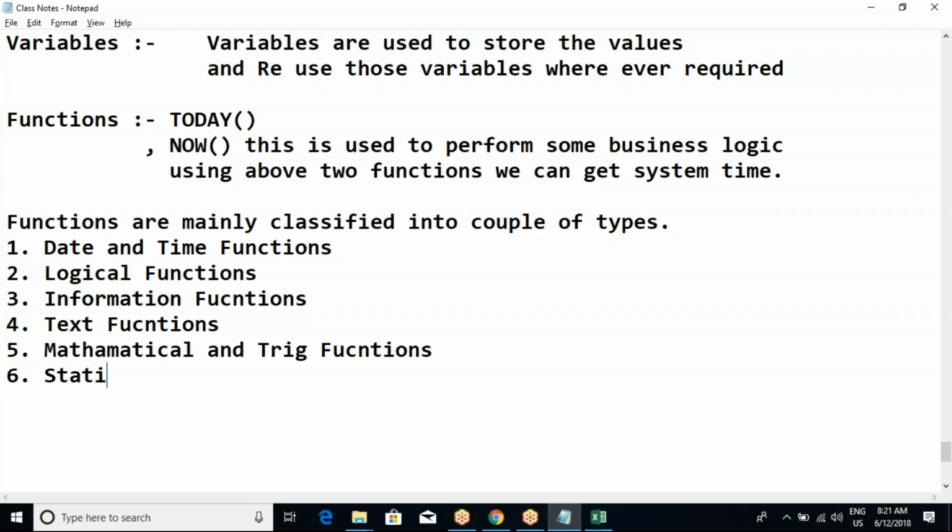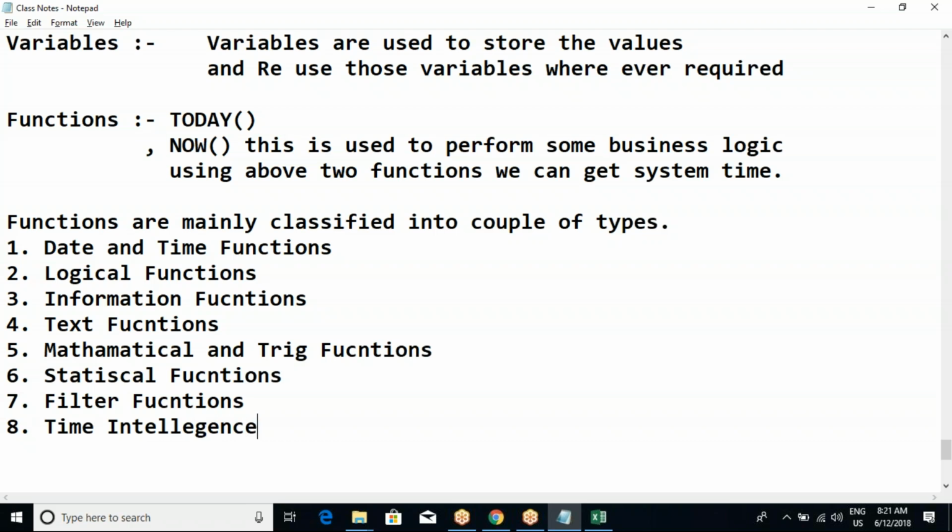Then statistical functions. The 7th, I'm not sure what else we have. Filter functions and time intelligence functions. Even we have 2 more types. Let me check on that.